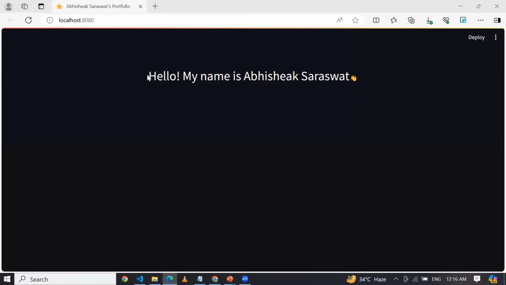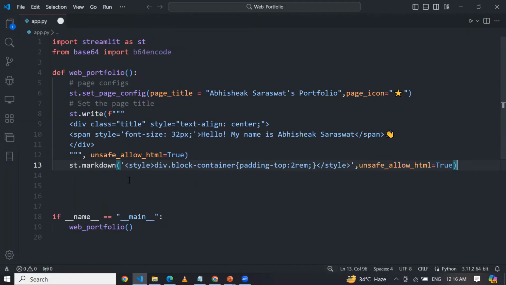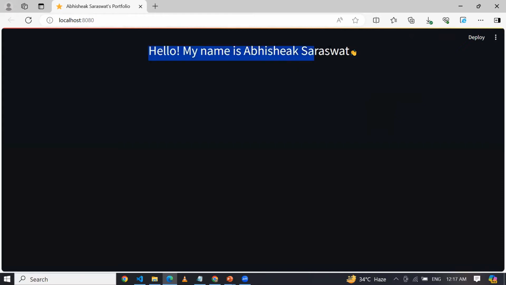All right. Now this title of the page, I want to set a little bit higher. So let me do that. Here we can use markdown where I'm using a container and I'm going to provide some padding. This is 2rem and this is the particular style. I am going to set the padding from the top. Now let me save this. Now you can see here our page title is aligned in an elegant way.